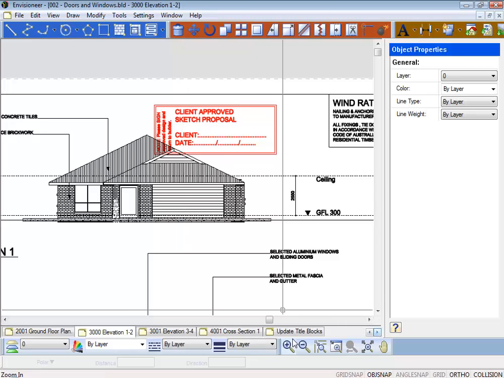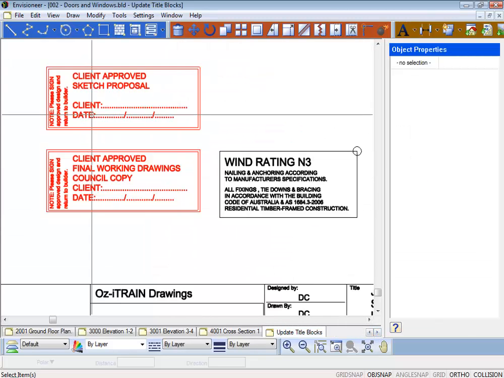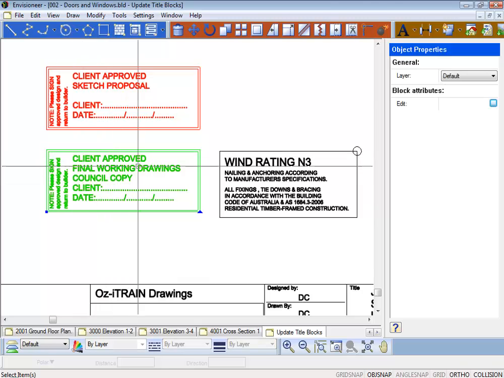So what I do, again, come to my update title sheet. There's the client approved work and drawings. So rather than just type it in, I just use one or the other. So both of them, the insertion point's that bottom corner.